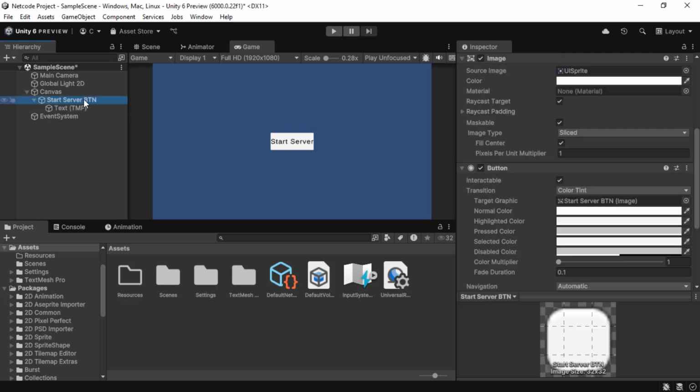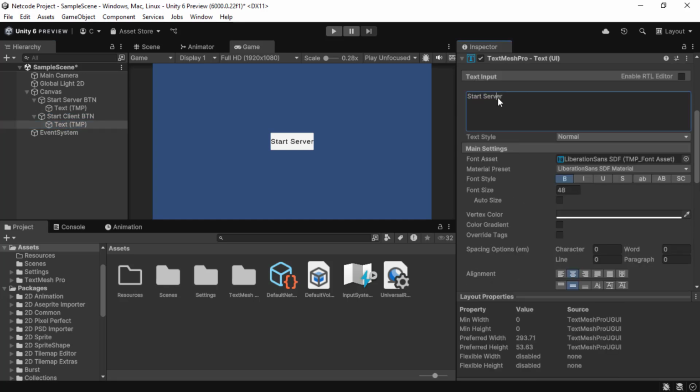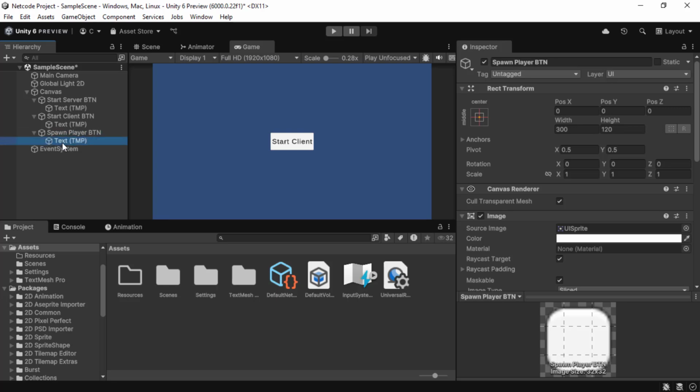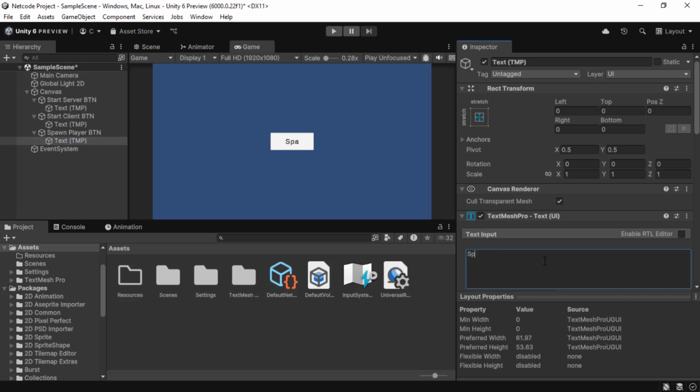Select the button, then use the Ctrl-D shortcut to duplicate it. Change the name to Start Client button. Don't forget to change its text to Start Client as well. Now duplicate a button again so we get a third one. Change its name to Spawn Player button. Change its text to Spawn Player 2.